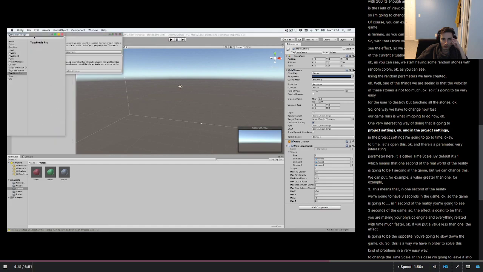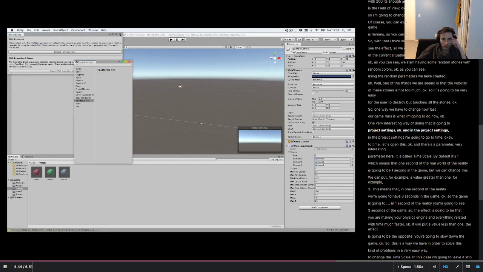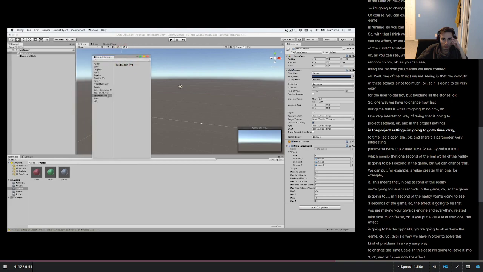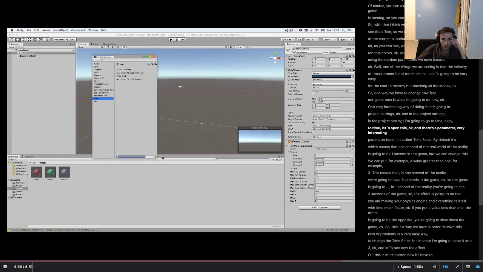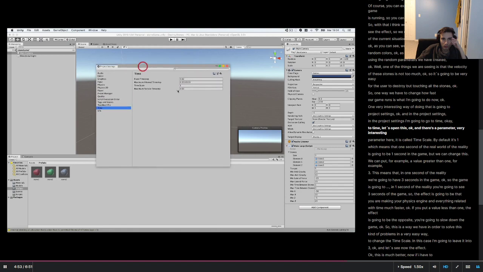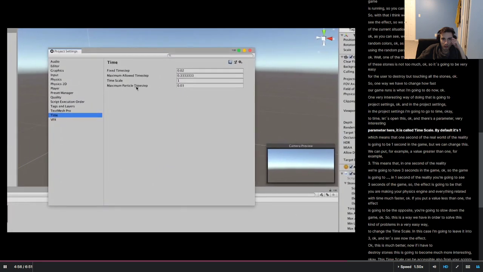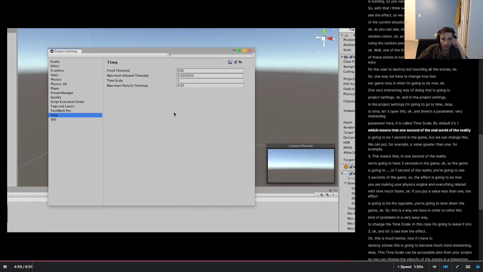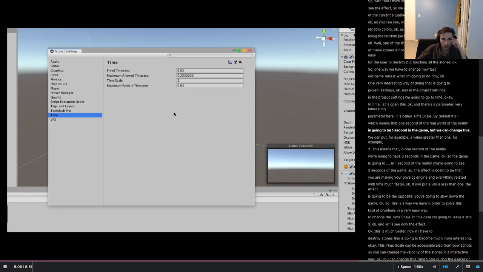And in the project settings, I'm going to go to time. Let's open this. And there's a very interesting parameter here. It is called time scale. By default is 1, which means that 1 second of the real world, of the reality, is going to be 1 second in the game.